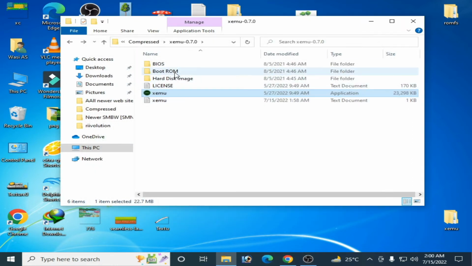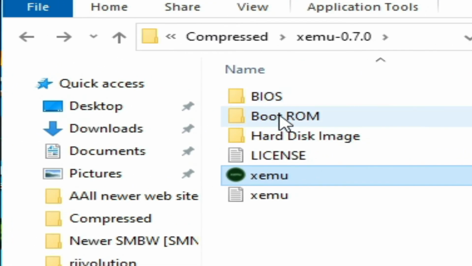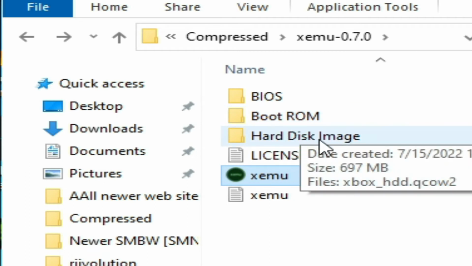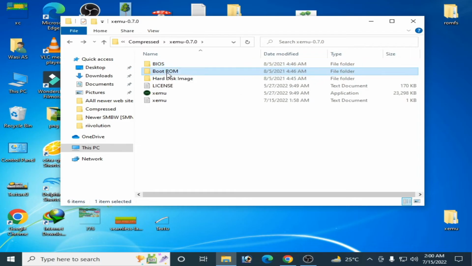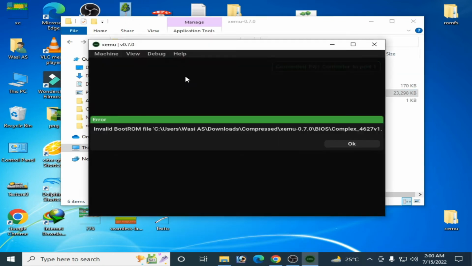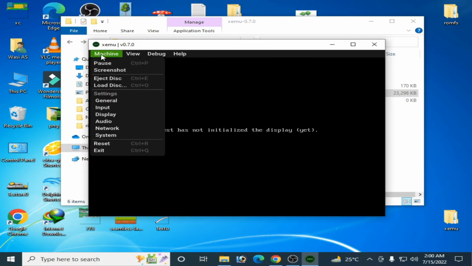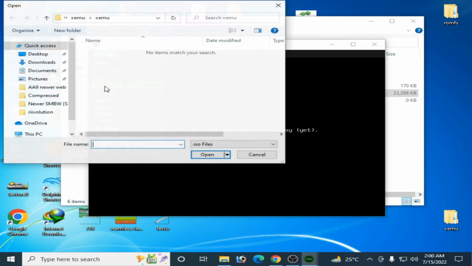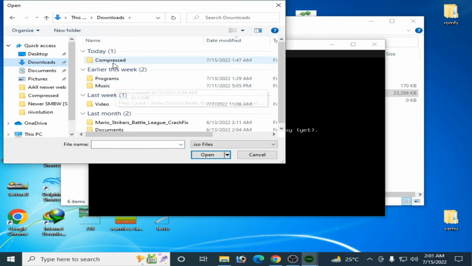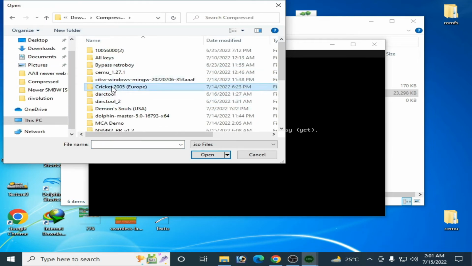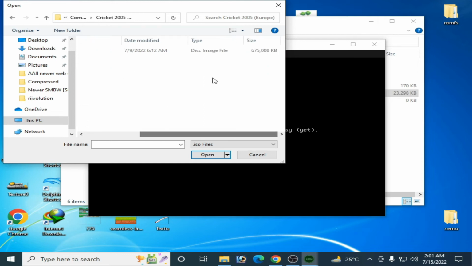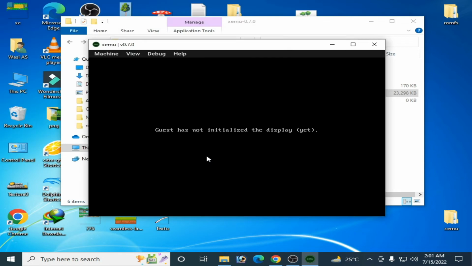So as you can see, we have three folders: BIOS, boot ROM and hard disk image. Reopen the Xemu Xbox emulator and OK and close it and load disk and select your disk. So here's my disk. Yep, as you can see, I think I did something wrong.